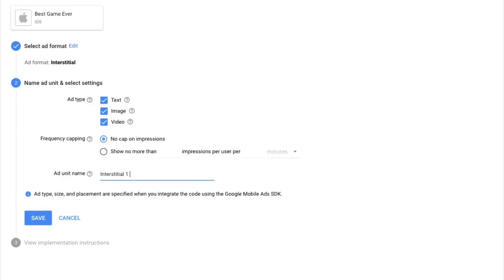So make sure you label it as Interstitial 1 because we're going to do this one twice. One for static ads and then one for video ads. So Interstitial for Best Game Ever. And then I'm going to hit Save. It's going to generate the ID for me.